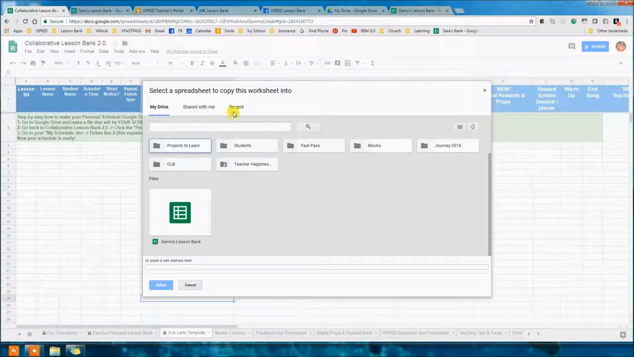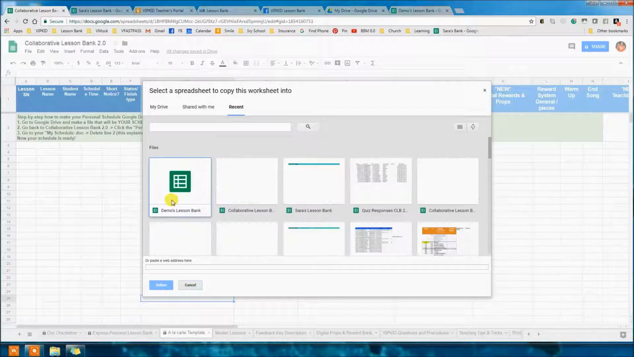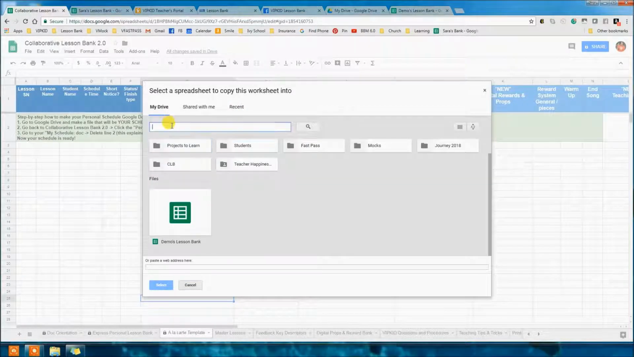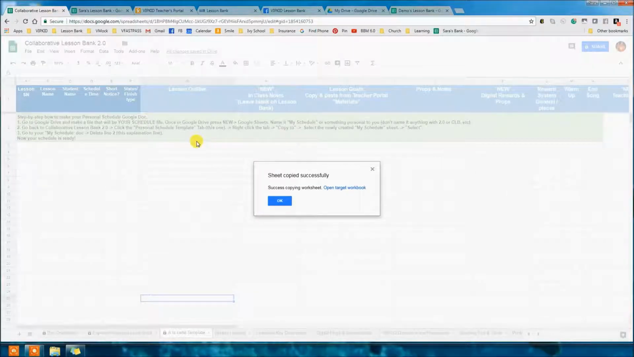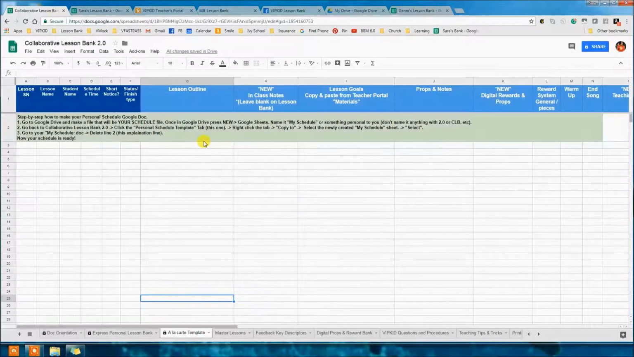If you have any trouble finding it, you can do recent and it should pop up, or you can search for it. It's not showing up, but I know that I named it Demos Lesson Bank. Oh, and then it'll come up right there. You select that either way, or click the little picture of it, and then it'll say sheet copied successfully, and you say okay. You're done for the moment with the collaborative lesson bank.